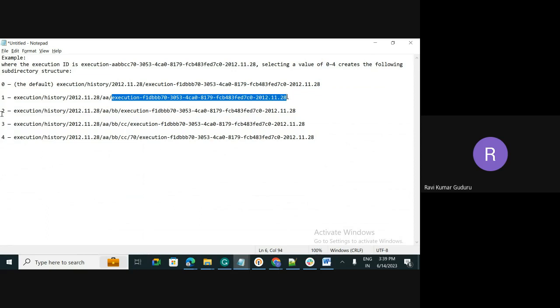If you select 2, the parent directory should be the same until the date. Then it creates the next level: first is AA and the second one is BB. So the next two characters, slash AA slash BB, followed by the execution ID. If you select 3, by default AA, BB, and the last one is CC. And if you select 4, it takes the last characters of the execution ID, so it will be AA slash BB slash CC slash 7. Something like this.